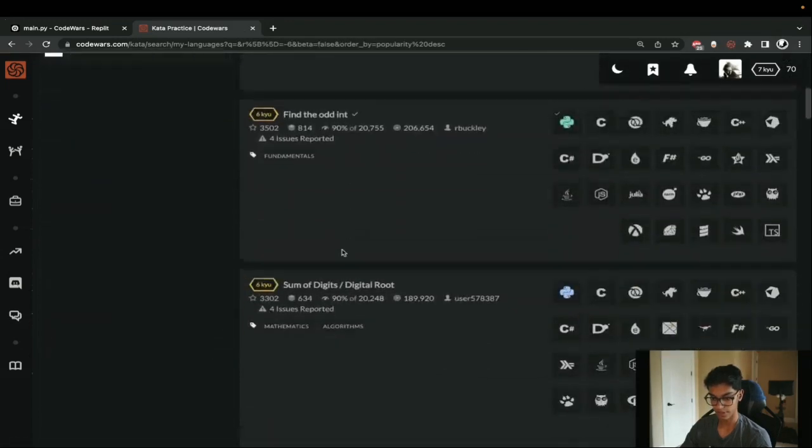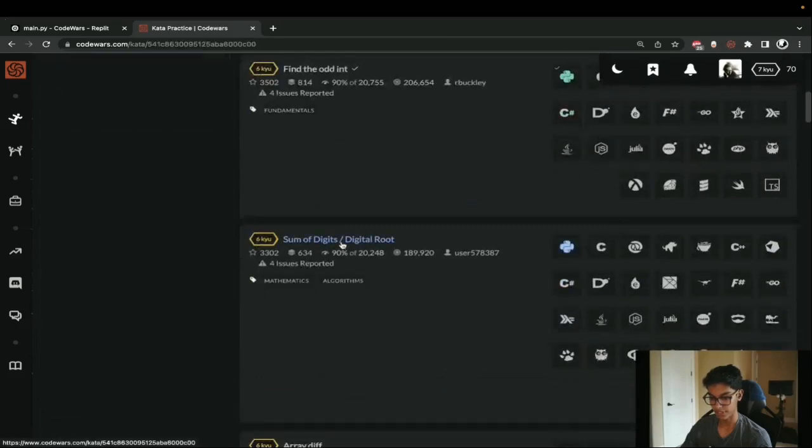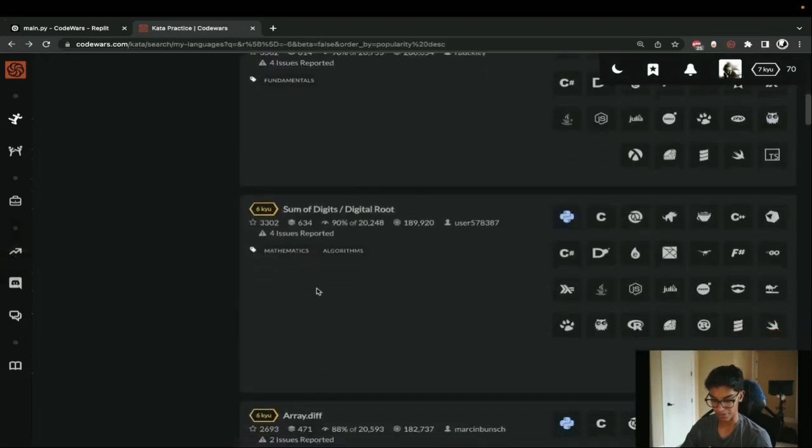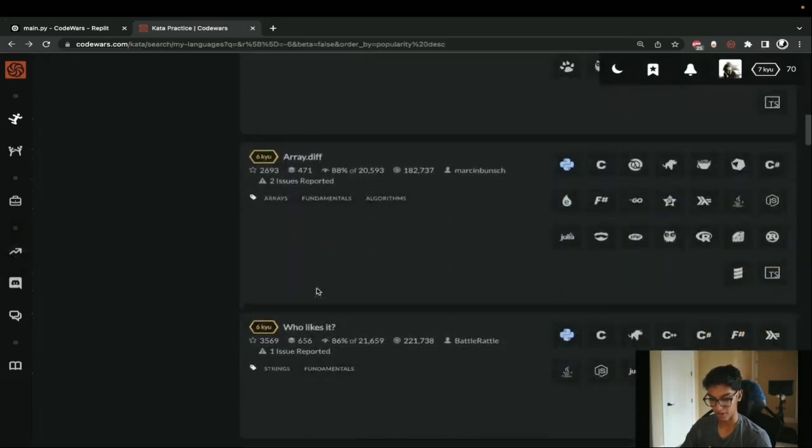Let's try this. Sum of digits, digital root. Digital root is recursive. This one does not seem fun. I do not want to do recursion. Who likes it? It's interesting.